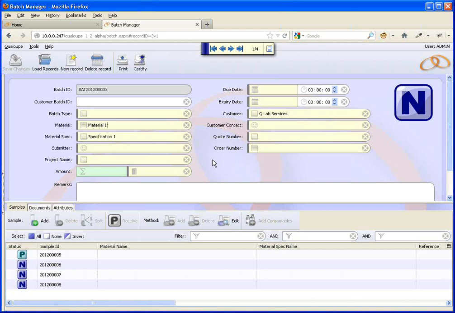Welcome to the class looking at the contract review functionality. Contract review has been added because it adds a check step in creating a batch of samples. So on the screen here we have a batch of samples. The idea is that if your customer submits you a bunch of samples that need testing doing on them, you can create your record in Qualoupe like this one.